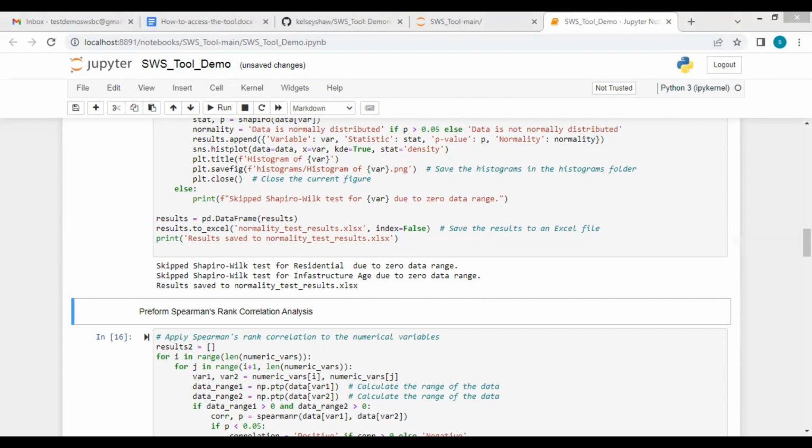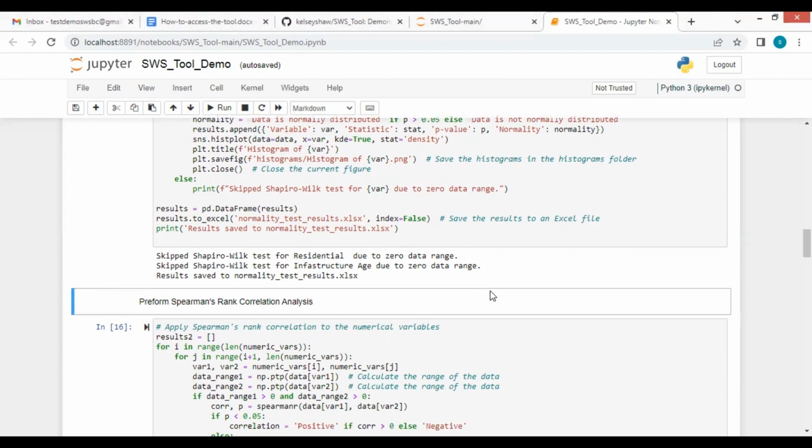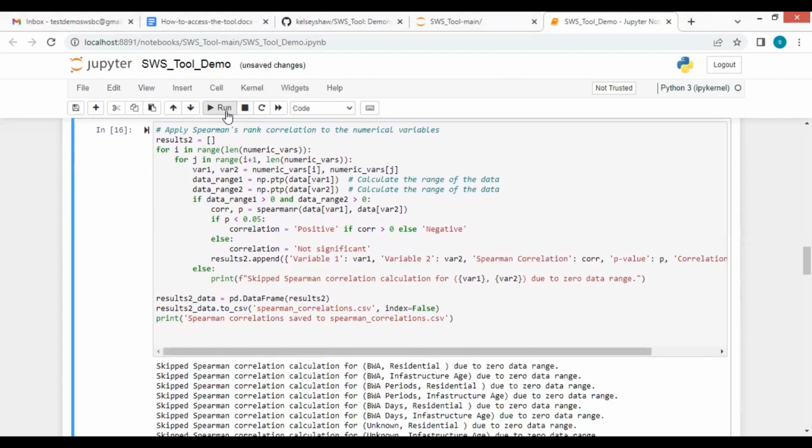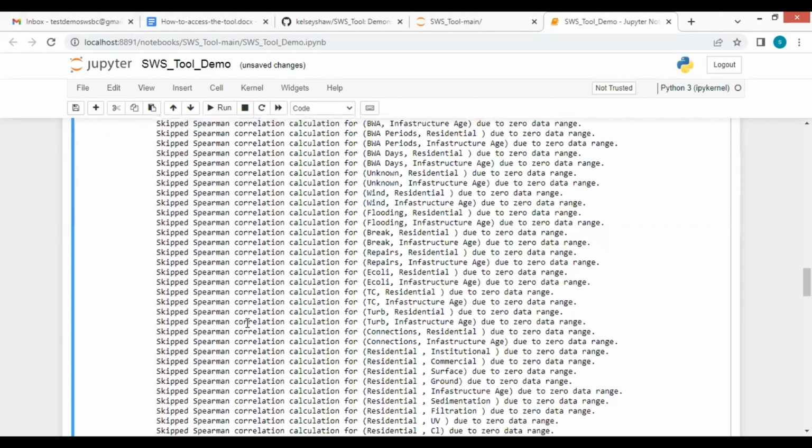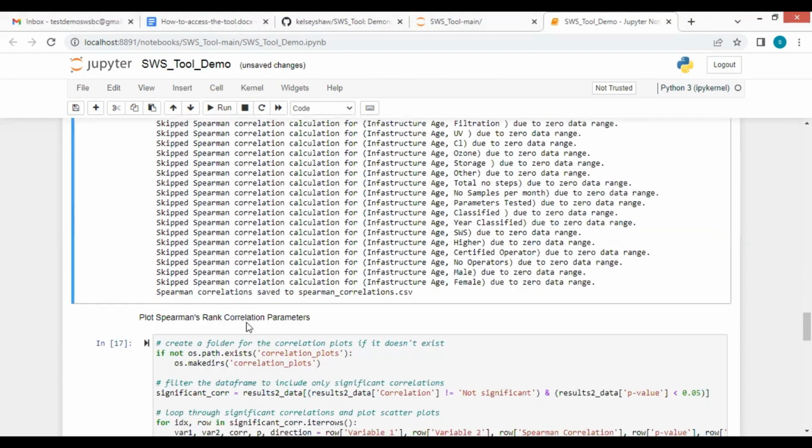So if we just open up one of these, we see here we have a histogram of our boil water advisory periods. And we have histograms now for all of the parameters in this spreadsheet. So this is a quick way to produce really great figures and get a sense for how your data is distributed. And so we continue along and we run some more analysis on our data, just looking at Spearman rank correlation, all just different statistical analyses for interpreting how these parameters impact our small water system.